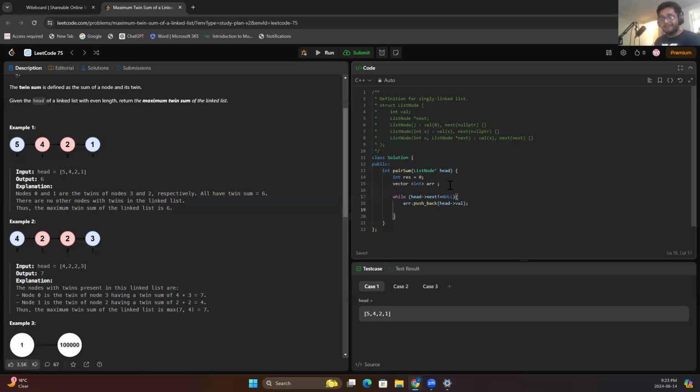Now we have all the elements from the linked list inserted into the array. So 5, 4, 2, 1. Let's take an example here. We have specified that head's next is not equal to null. That means this while loop is not actually going to reach the last value, which is 1. So let's first make sure that we are traversing it correctly. Till this point, every element up to the second last element is inserted into the array. Now our next goal is to make sure we insert the last element as well.